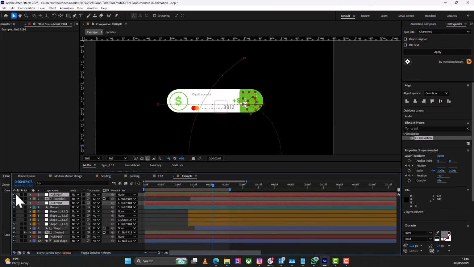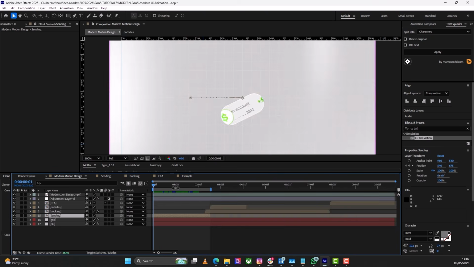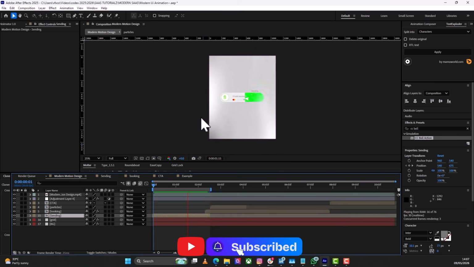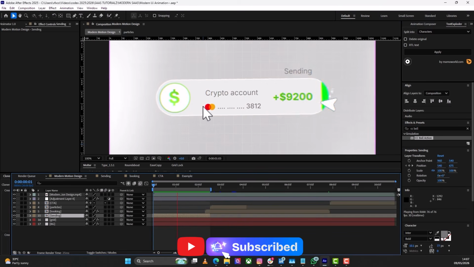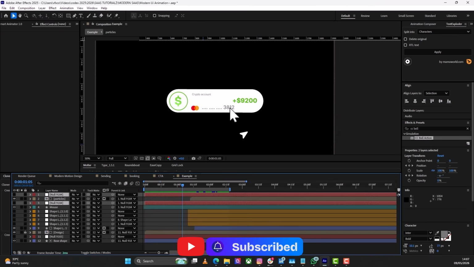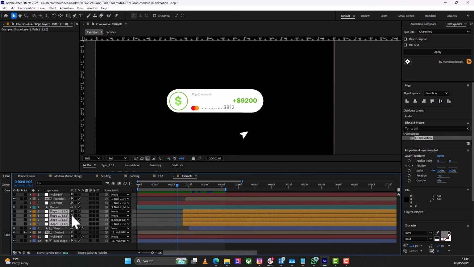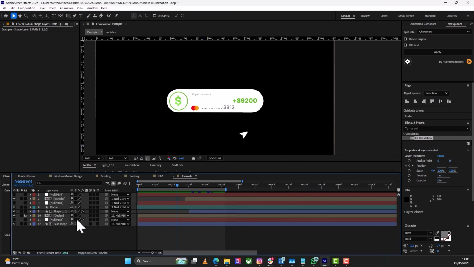Let me remove all the null objects. So that is how we created this animation, right? Every other thing is just little aesthetics to bring the animation and the design itself to life. So I can turn off all of this.